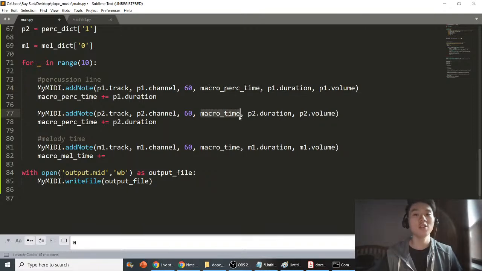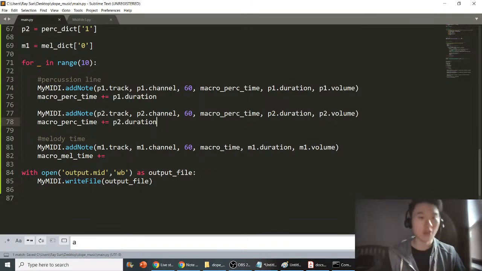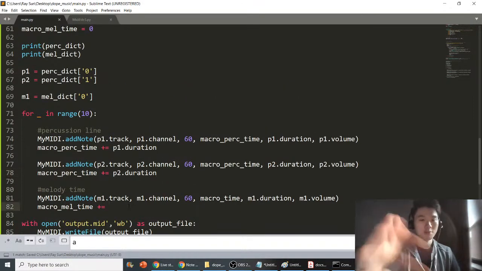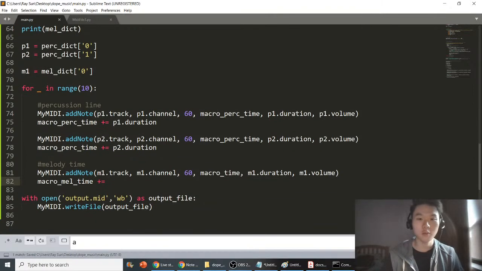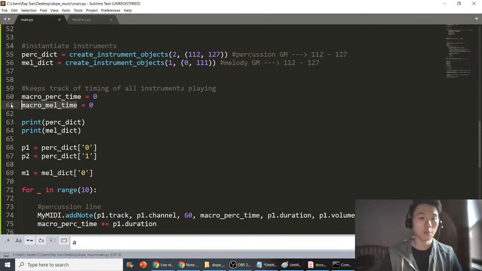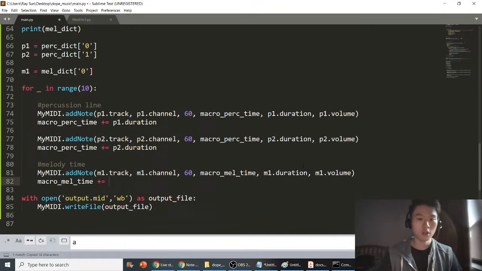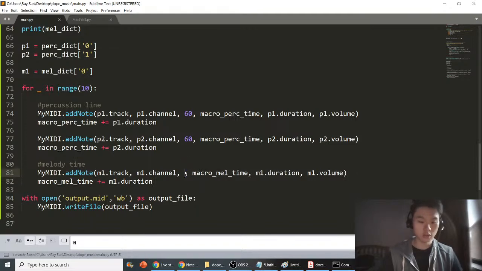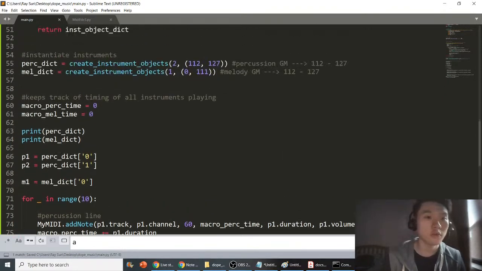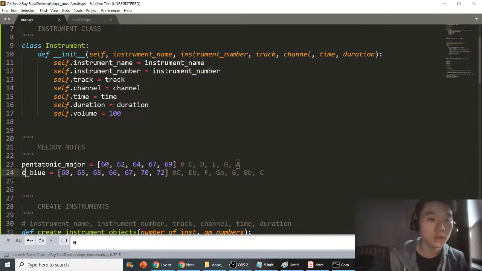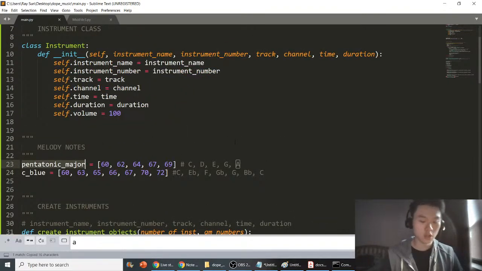I got it. I know this could be condensed, this could be refactored into a function, but just bear with me. I'll clean this bit up when we find out if this works or not. So and macro melt time. Oh yeah. And then for 60, this would just be a random choice of pentatonic major.